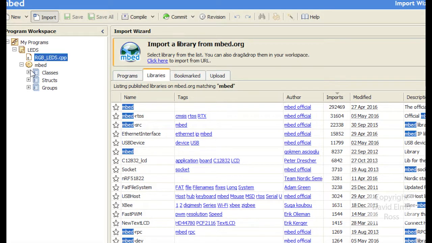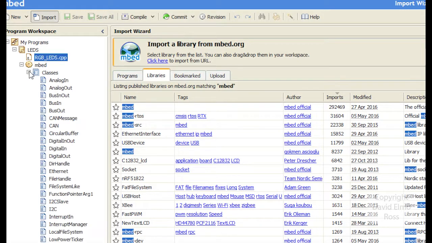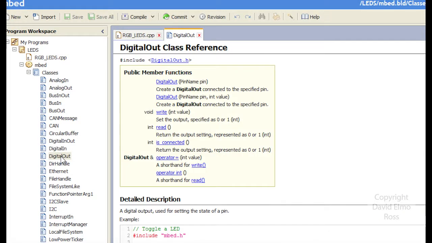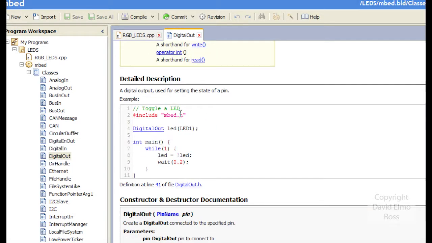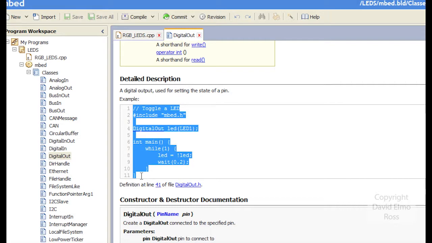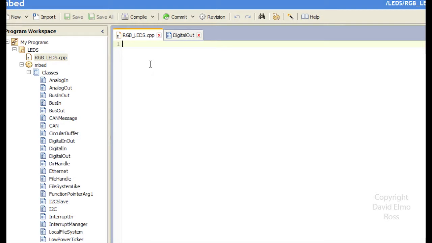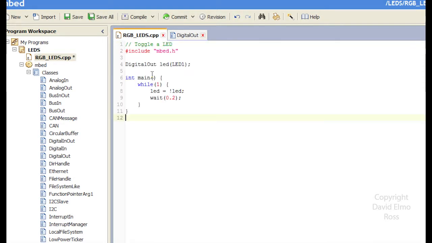And if we open that up and take a closer look, we can see the mbed library is broken into classes, and we have a number of classes: analog in, analog out, bus in, bus out, and so forth. And we also have structures, and we also have groups. Now of all these, what we're going to look at today is under classes, we're going to look at digital out. So if we look at digital out, it gives us a number of things here about the digital out class, and if we slide down here, it shows us a very small program. So what we're going to do is we're just going to grab this information here, we're going to Control C, and then we're going to go back to our program here and Control V. And this is a little program that we've got.